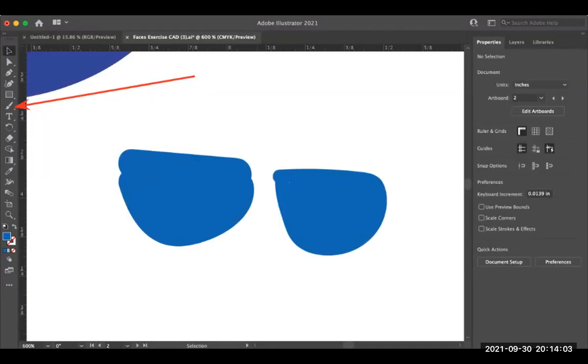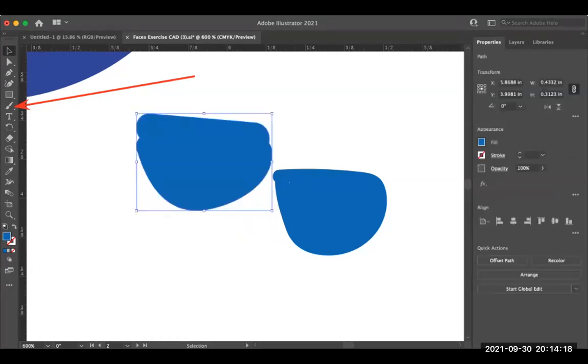So it's a really cool way to see the differences between the vectors that are being used. And really the blob brush tool just allows you to create cleaner lines, cleaner vectors, so that you can edit those anytime, at any point later in the piece.